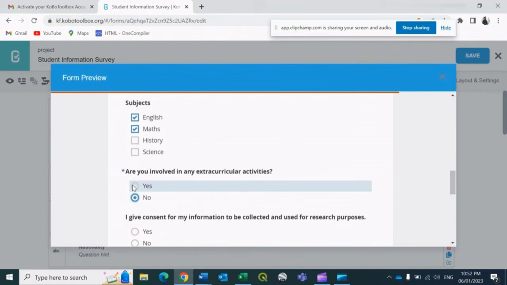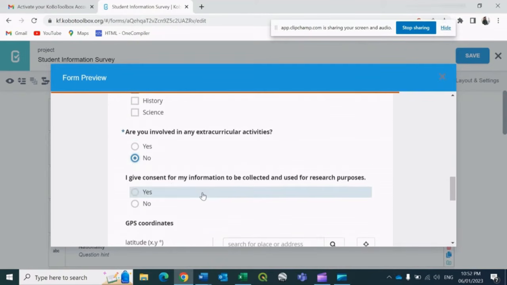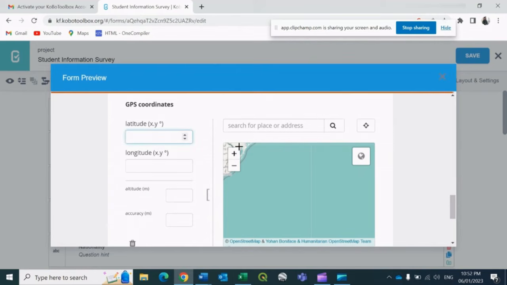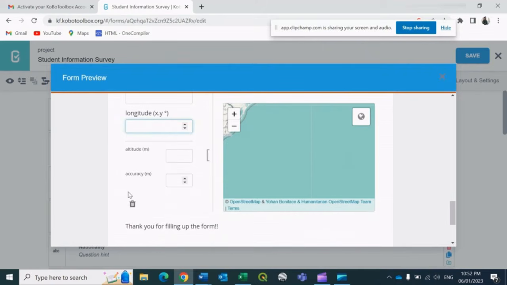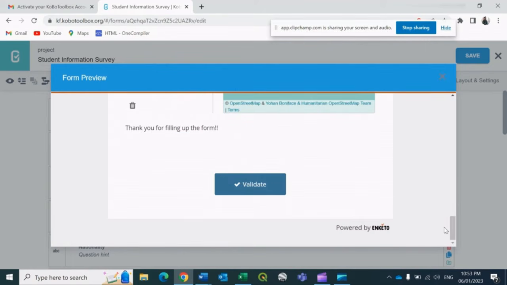Are you involved in any extracurricular activities? Yes. So if yes, specify. If no, then that question is not displayed. I give consent for my information to be collected and used for research purposes. Yes, no. It will be recorded while using the mobile device, latitude and longitude will be collected. And please note that you orient the data collectors to maintain at least 5 meter accuracy. Above 5 meter accuracy is not considered appropriate. So just tell them to hold on for a minute. Don't rush, wait, and then they can proceed.